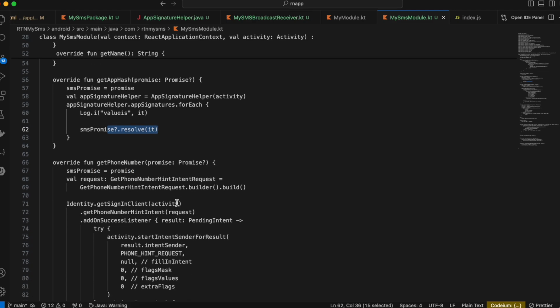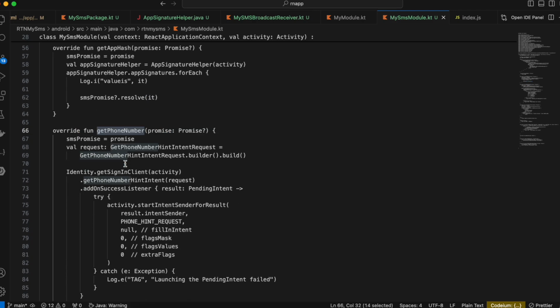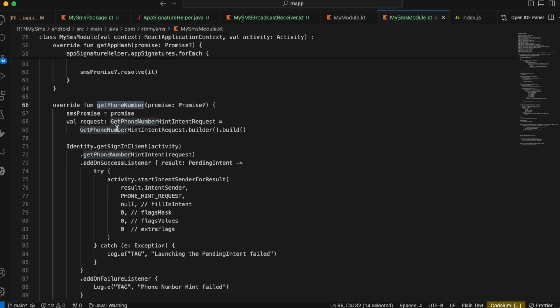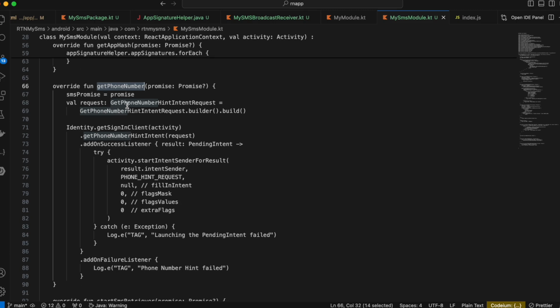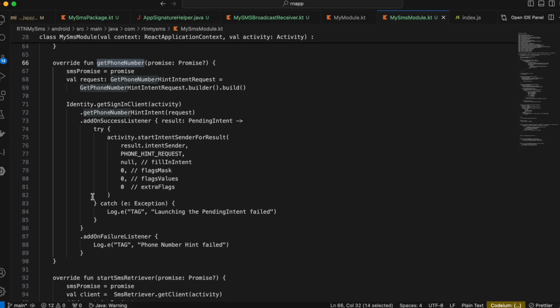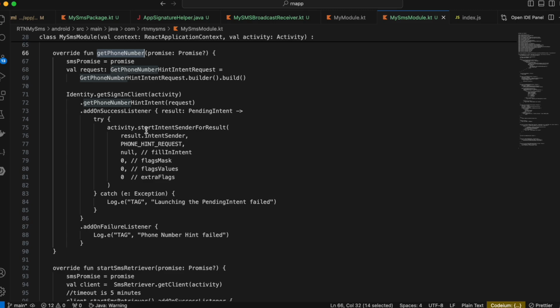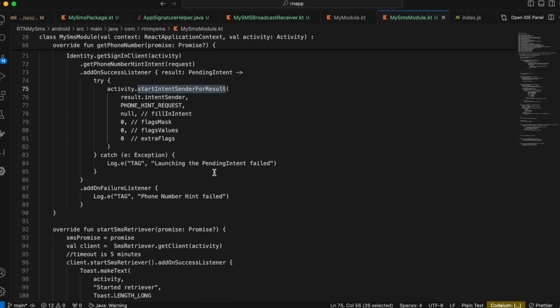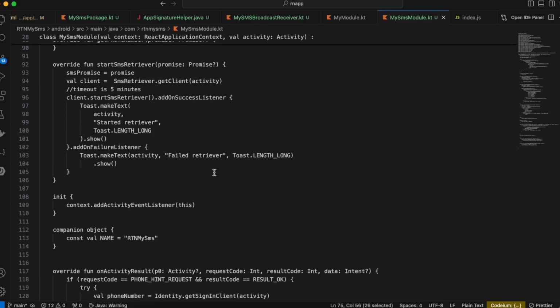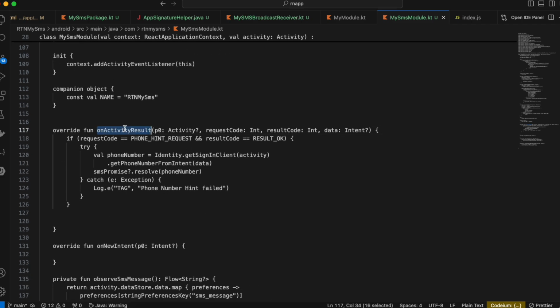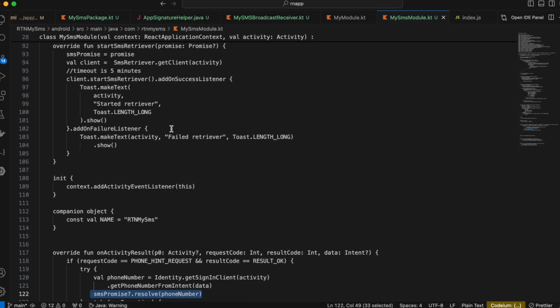So yeah, then get the phone number. Okay, so this is how we get the phone number pop-up model dialog, which I have blurred the output for. Again, it's up to you. If you want the user to type the phone number out manually, you can do that as well. So again, I have just copy pasted this from the documentation. So here you can see we are starting this intent sender for result. So it basically will go over here once the user picks a phone number, and from this I'm getting the phone number and I'm sending it back to React Native side.